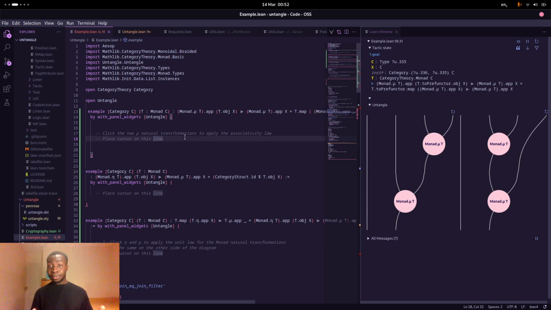it will parse this equality, and it will parse the expression on the left hand side of the equality and the expression on the right hand side of the equality to produce two string diagrams describing them, which you can then use to click on the natural transformations and the morphisms inside the diagram to change, rewrite and manipulate the diagram itself to prove the equality between these two morphisms.